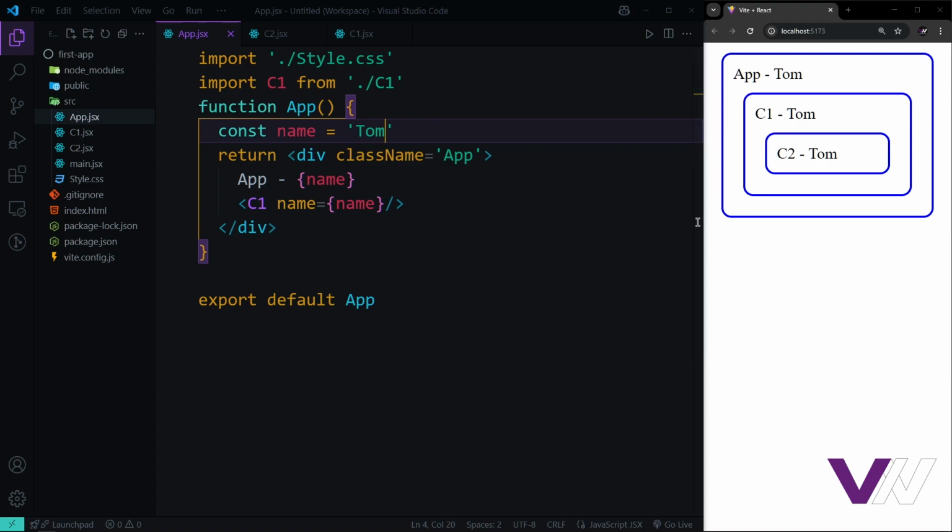But this method, which is called prop drilling, is not a very good way to manage and pass props and some variables or states between our components. What we can do is use our context API. Instead of passing, for example, this Tom each time to its lower child component right here, we're going to create this Tom and this variable as our context.